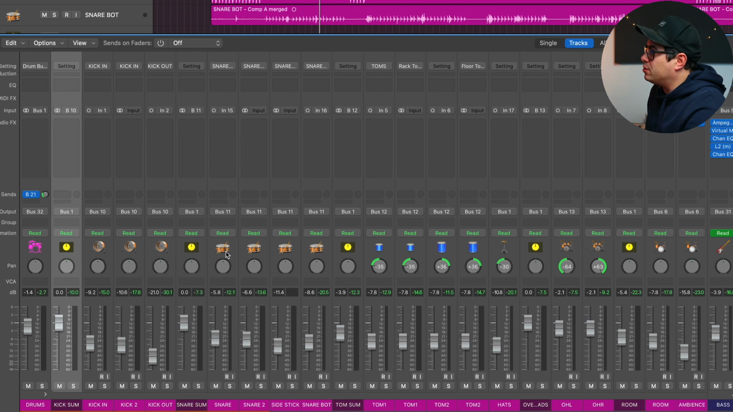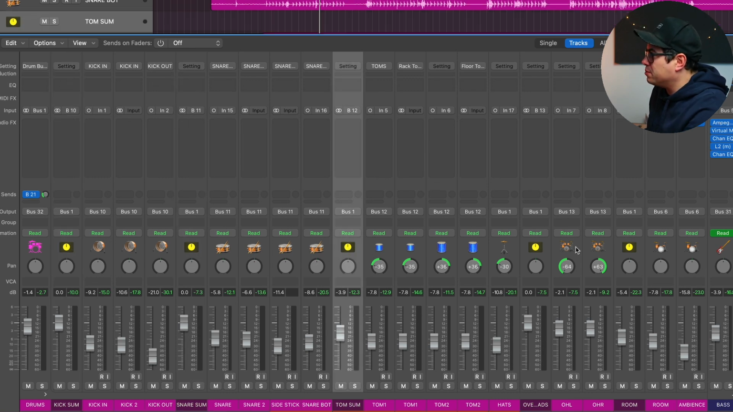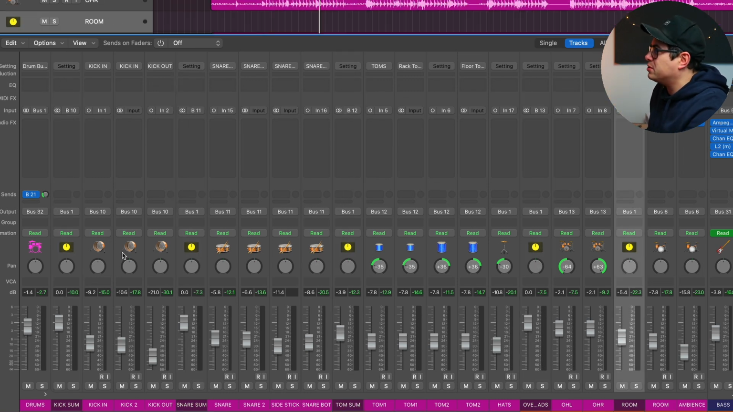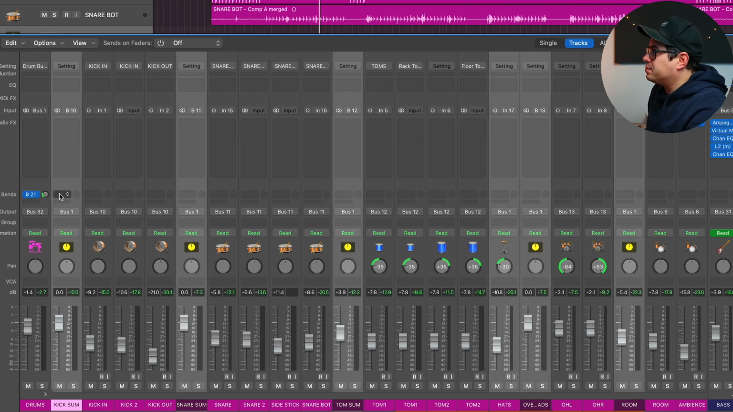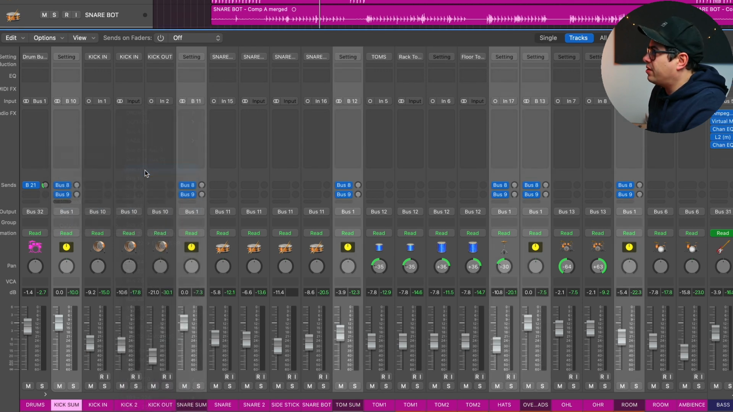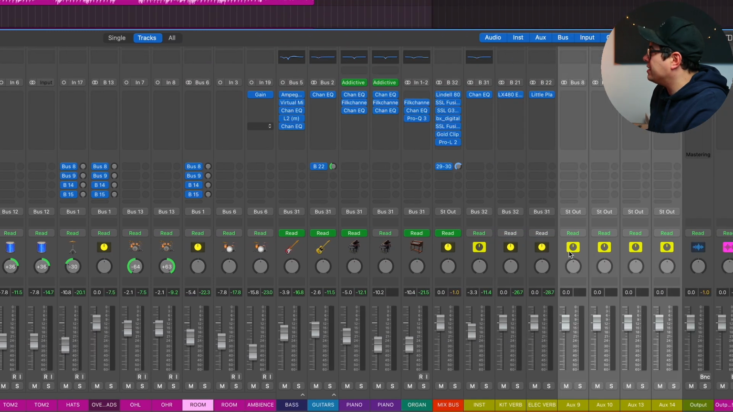So all my kicks are going to a bus, all my snares are to a bus, all my toms to a bus, overheads to a bus, rooms to a bus. So I'm just going to grab all of these and I'm going to add 4 sends to these. So 1, 2, 3, 4. So these are our 4 sends over here in Logic.